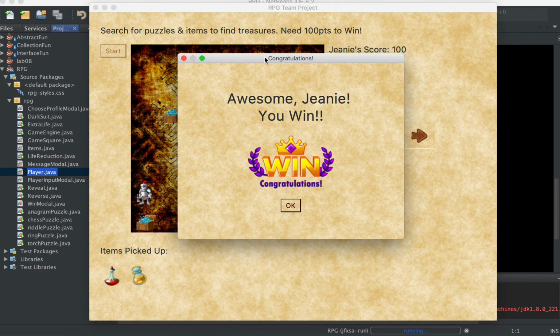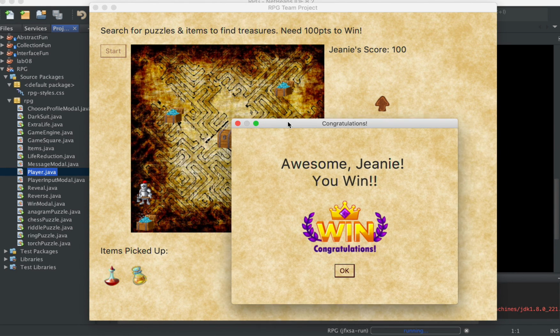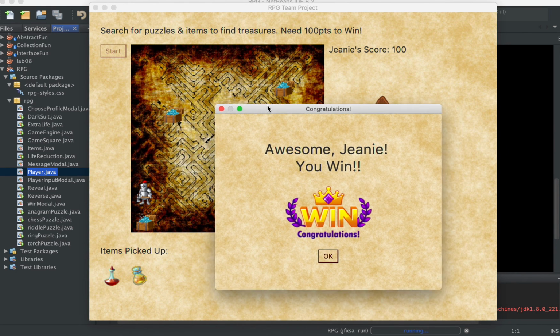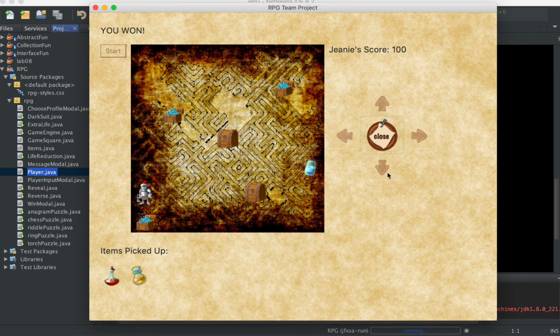Now that I have solved the puzzles and got my score to be 100, you can tell which puzzles you solved, which you left on the board, and a little modal comes up and says, "Congratulations, you win." So once that's closed out, I actually disable the controls so they can't continue going around the board. You've won and the game is over. And at that point, you can close out of the game.